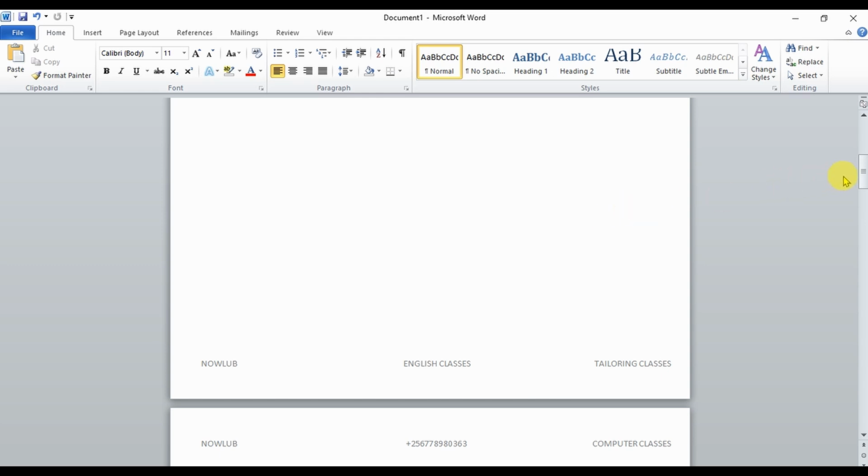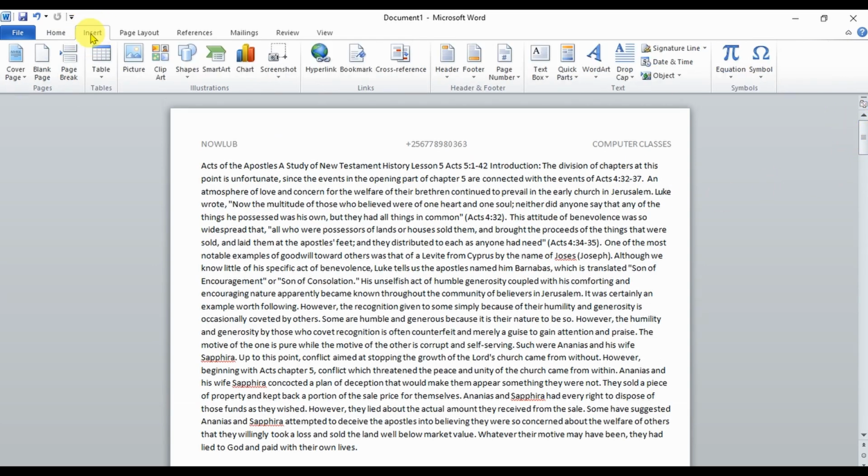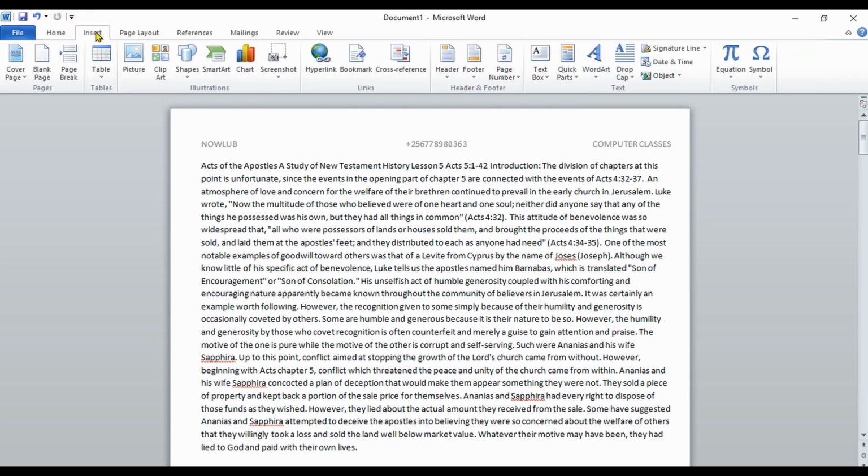How can you now number your pages? To number your pages, as we can see, we have to come here to insert. Beside home is here, then insert is here. And you come here, you look for where they write page number. It is here. I click on page number.